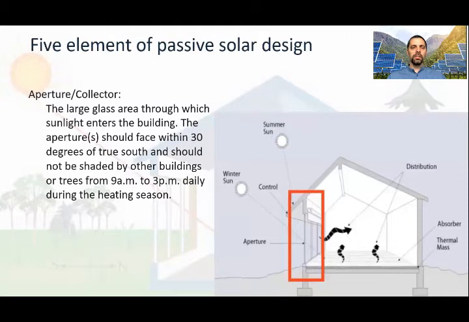The first one is the aperture or collector. This is a large glass area through which sunlight enters the building. The apertures should face within 30 degrees of true south and should not be shaded by other buildings or trees from 9 a.m. to 3 p.m. daily during the heating season.